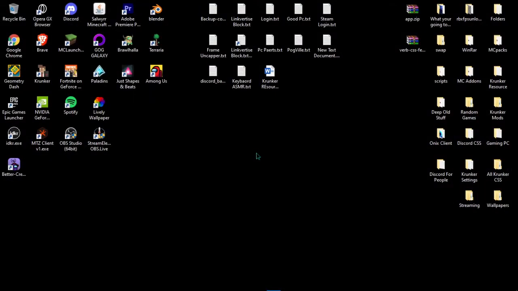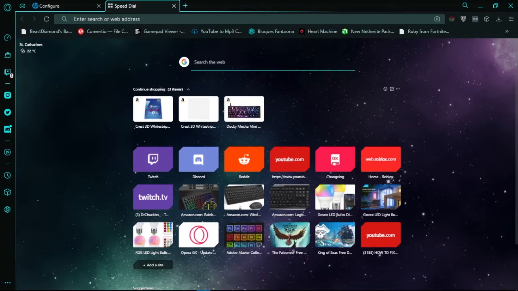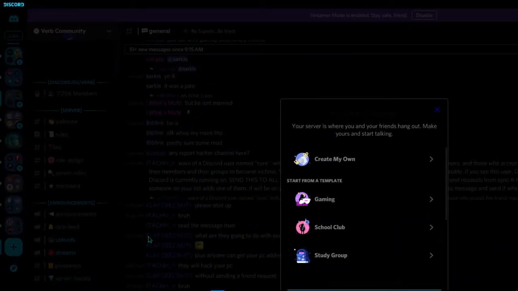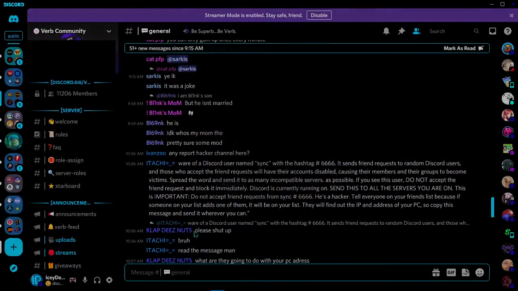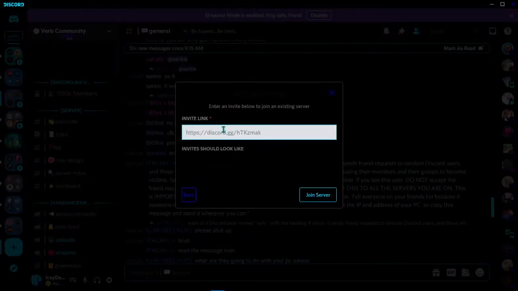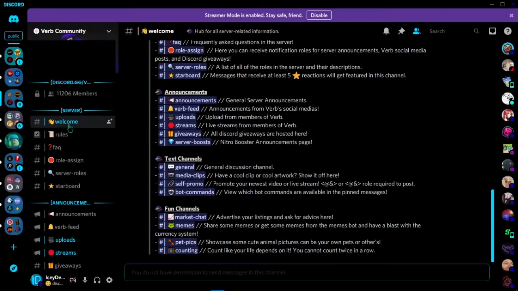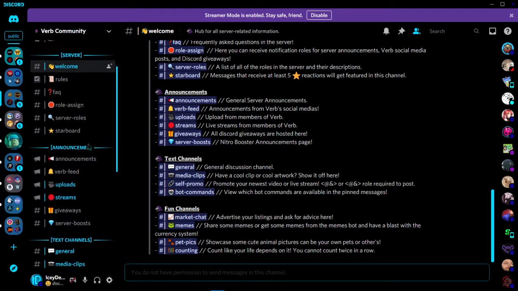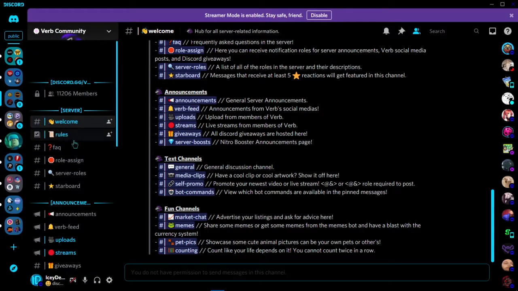In today's video, I'm gonna be showing you how to get a CSS on Krunker client on Steam. So first, what you're gonna want to do is go over to the Verb Discord. Open this, add server, join server, type in Verb, join server. It should bring up this, and then it should say verify, but I do not have that.